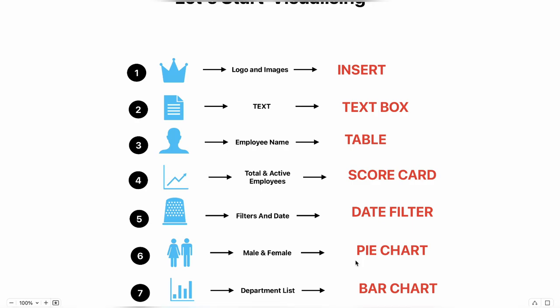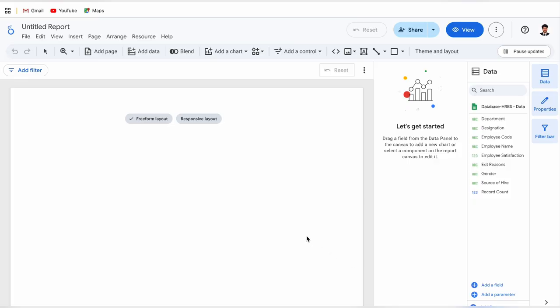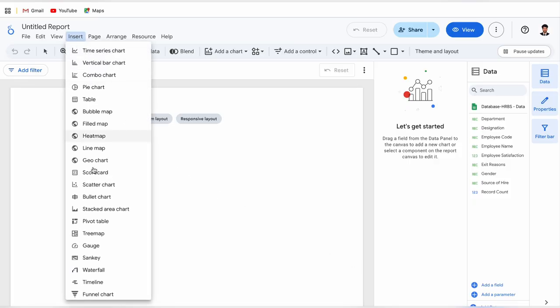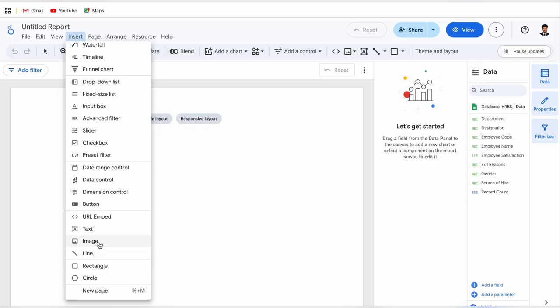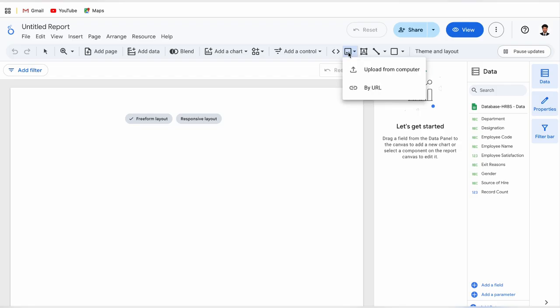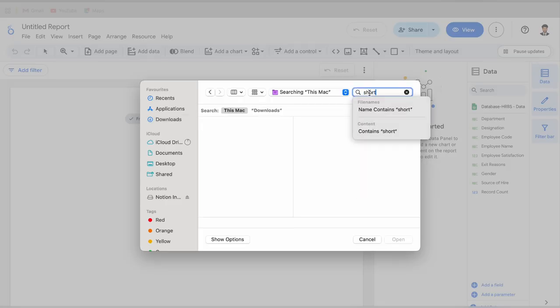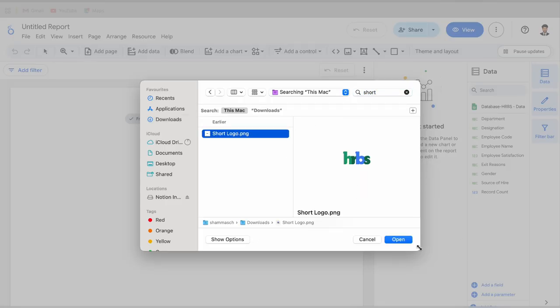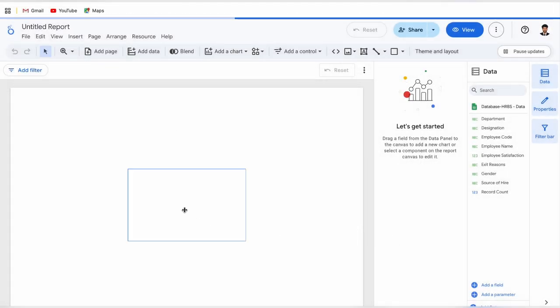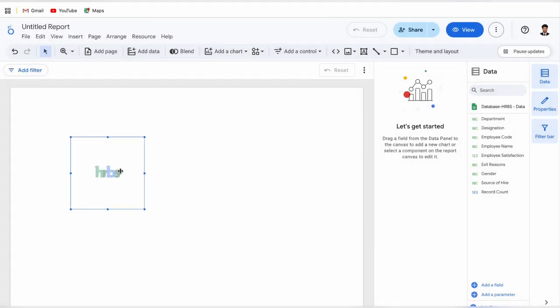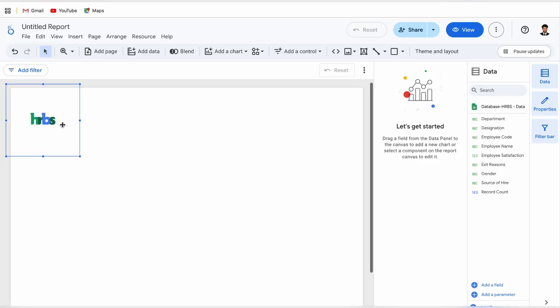As a first visualization, we will add the logo of our company to Looker Studio. It's very simple. Either you can go to insert and add it up here, or you can just click on this button, click upload from your computer, and search for your required image. I am inserting this logo of my company, HRBS itself. Yeah, it's that simple. Your logo is inserted.